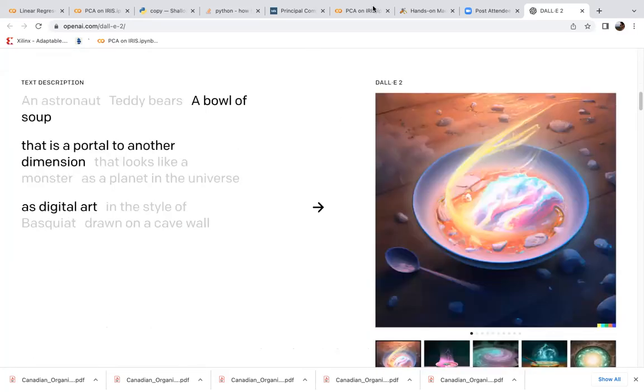And I will have another example for you. This one was interesting for me, that's why I shared it with you. So let's get back to our slides.